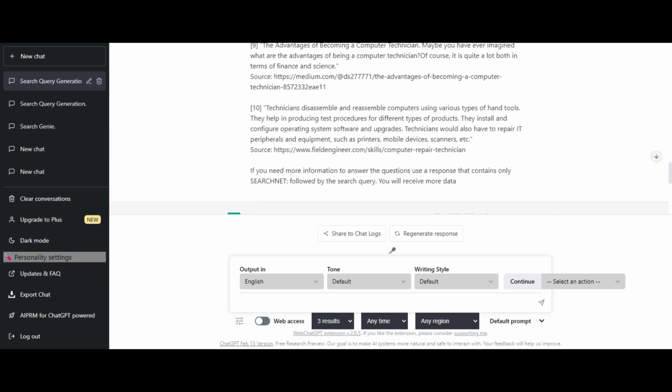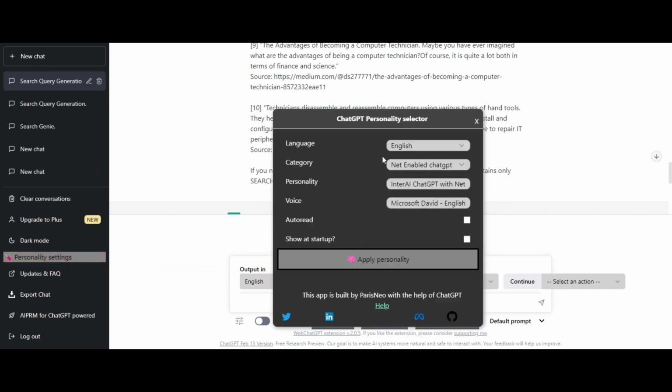I was interested in this extension for Chrome, a newer one, along with all the rest. It's called ChatGPT Personality Selector, so I thought I'd give it a run through. I open it up. You can have it show its startup, but I turned that off. And the default it comes up with is the English language category, Net Enabled ChatGPT.